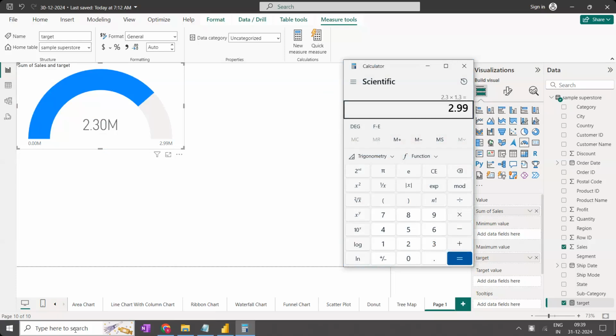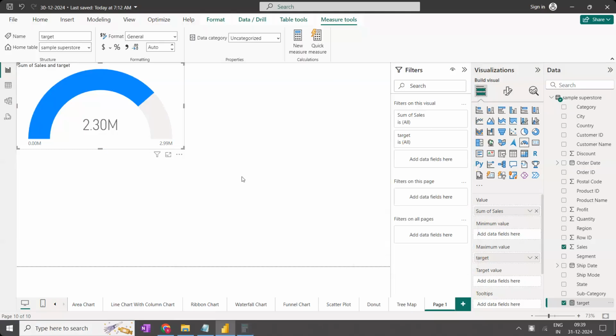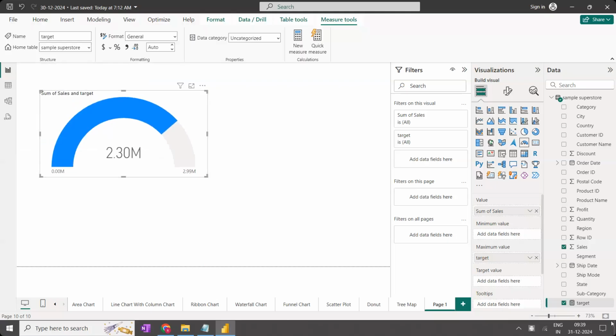I have set the target. Target I have given like this. For example purposes, I have entered the 1, that is nothing but 1.3. You can give any value of your choice. For example, if the target value you are giving is 3 million or 3.5 million, how much value has it achieved in that?